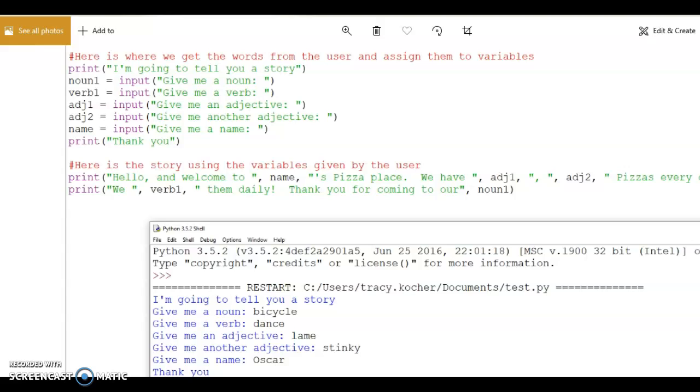I start off with a print statement. Print statement has an open and closed parentheses. And then when you see these double quotation marks, this inside piece is called a string literal. You could also use single quotation marks and have the same effect. Now, the rest of it, so it should print on the screen, I'm going to tell you a story. The rest of it is the variables that we're going to use in the program.